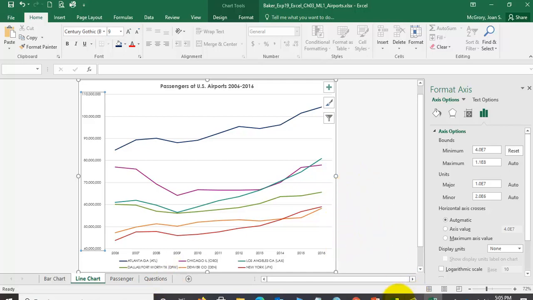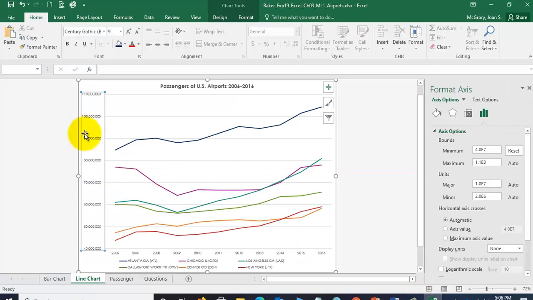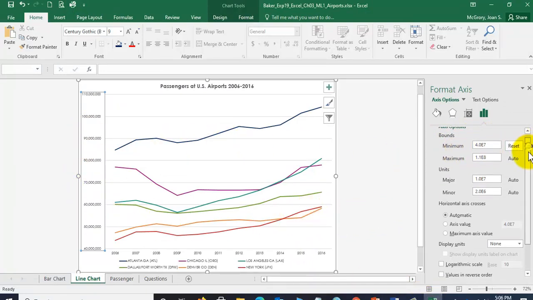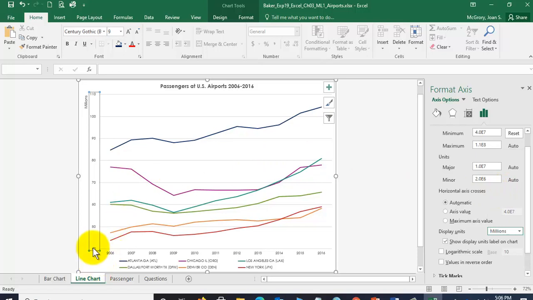All right, what else did they want us to do? Set the vertical axis display units to millions. That's what I was in my head talking about a minute ago. So we're still on this vertical axis. We just set the minimum. Still in that panel down here, we need to change it to millions. Now is what I was talking about. Watch those zeros go away. Millions. See how much easier that is to look at? Oh, it's so much nicer. And we're using our space correctly.